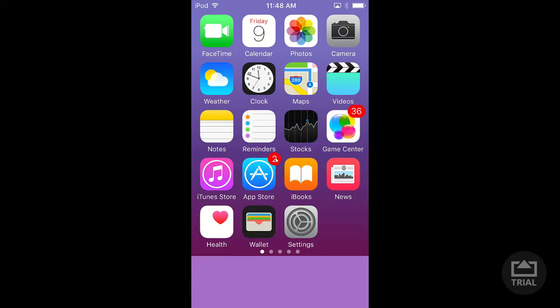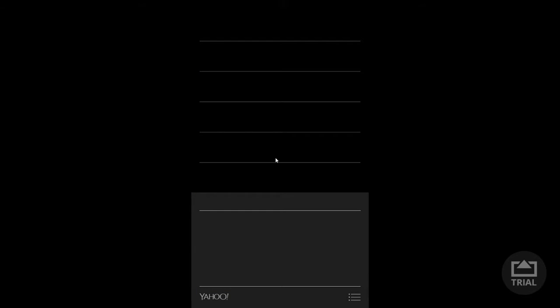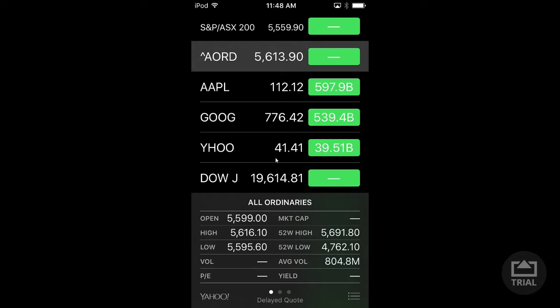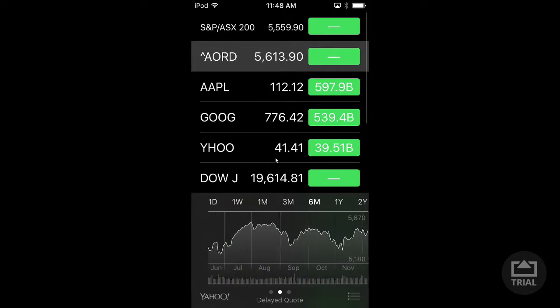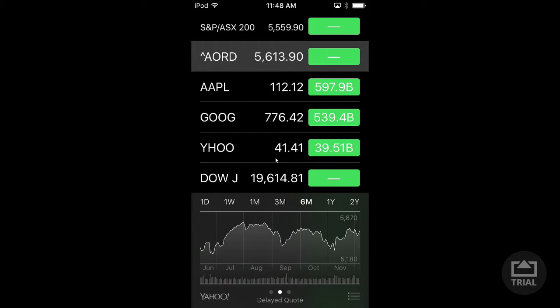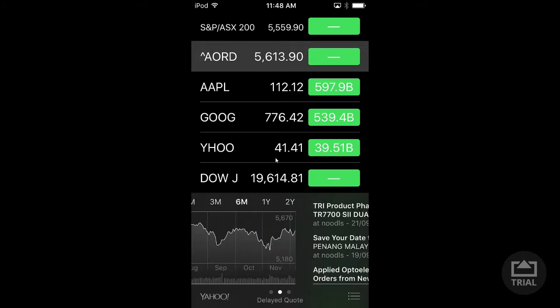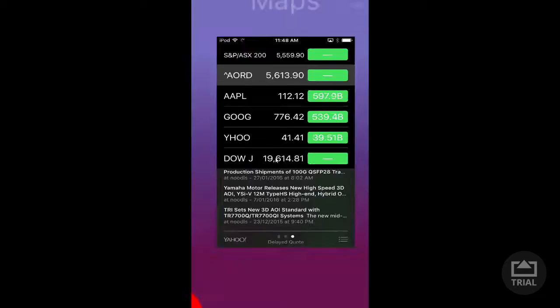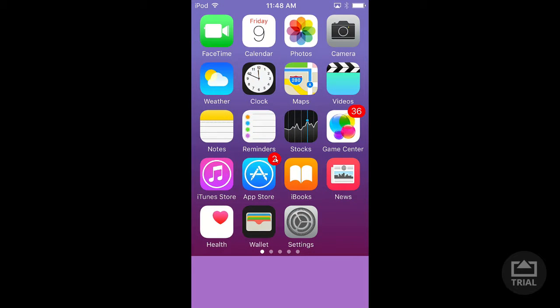Okay, now we've got the stocks app. Let's see how the stocks are going. What's that one? Oh, ordinaries has got $5,599 up, or 5,000 cents up, I'm not sure. I don't really follow the stock market that much. That's got all your Yahoo News. Cool. Next is the Game Center.